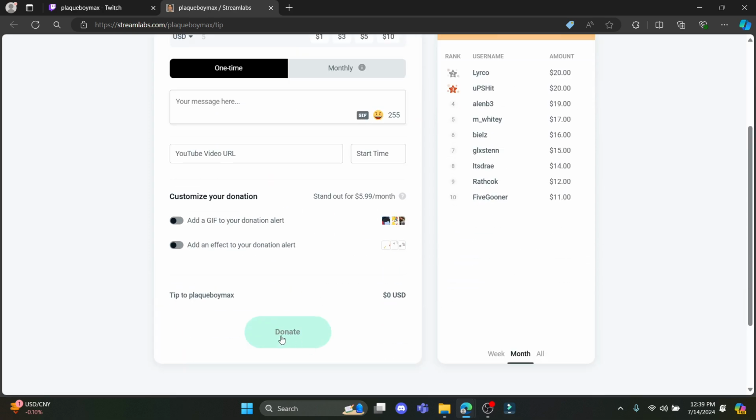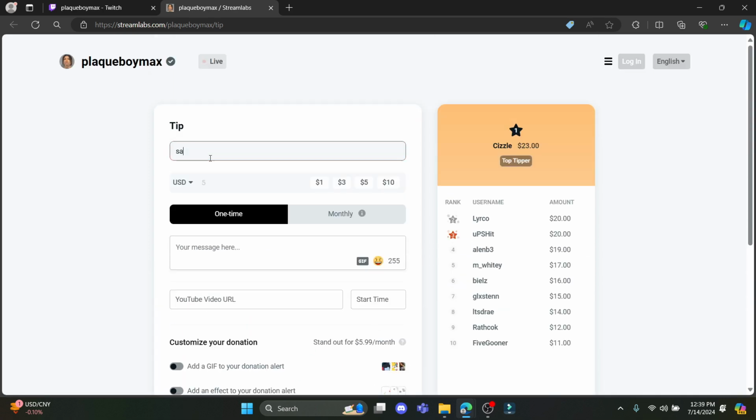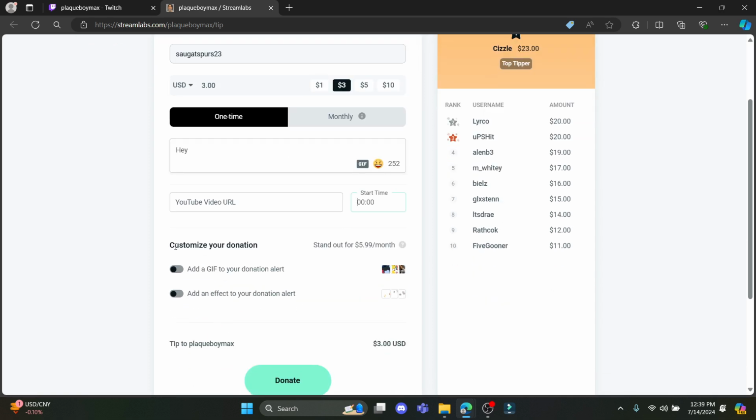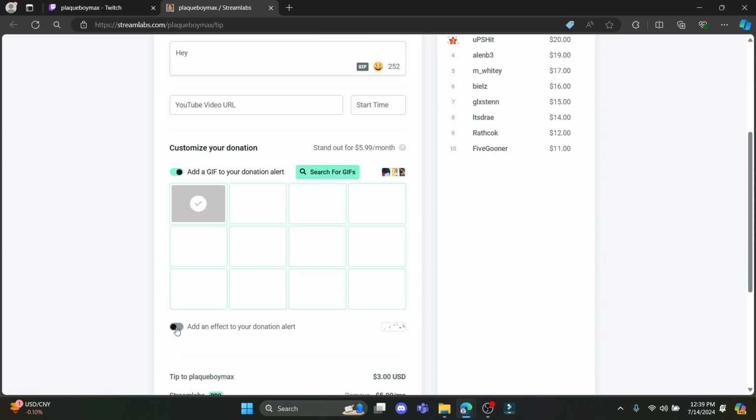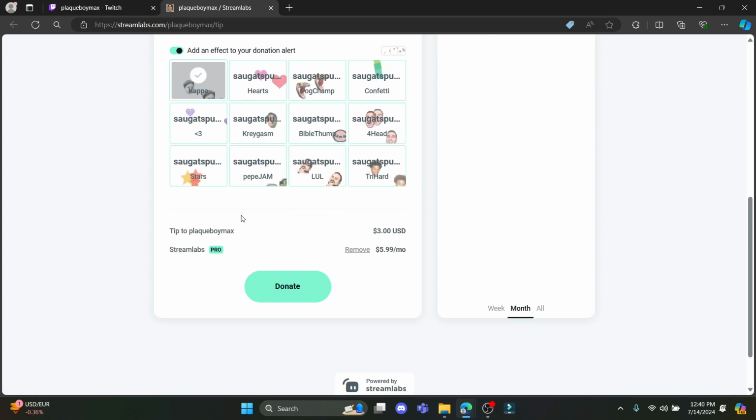So you can see that this option is over here as well. Write down your username over here, select the amount of donation you want to make, click on one time or monthly if you want, and write down your message like hey or something. And you can also add a YouTube video URL. You can write it down over here and set your start time as well. And if you scroll a bit down, you can see customize your donations. You can enable your personal GIFs if you want to, and click on donate.